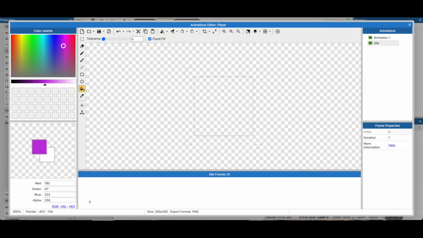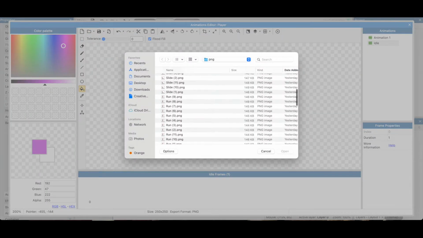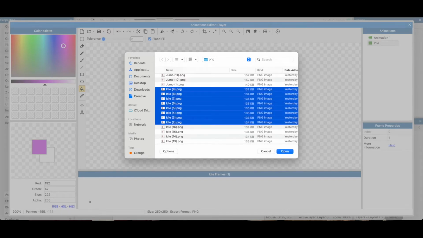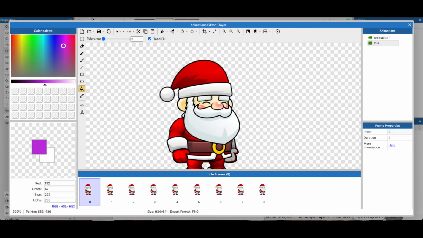What we're going to do is come to the file folder and import our art. So I'm going to import idle, let's say, 2 through 9 and 1. Open that up. Alright, and so here we have our animation.